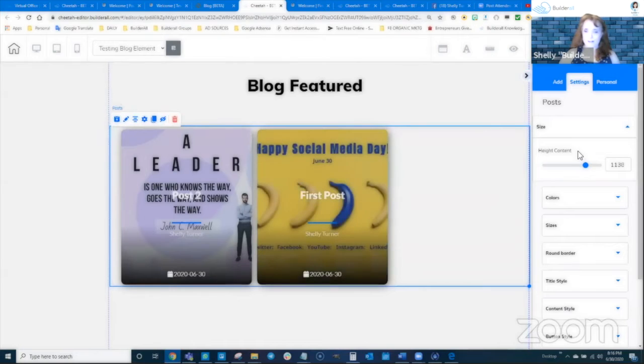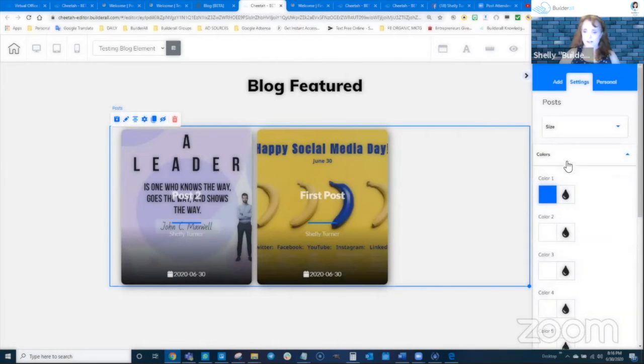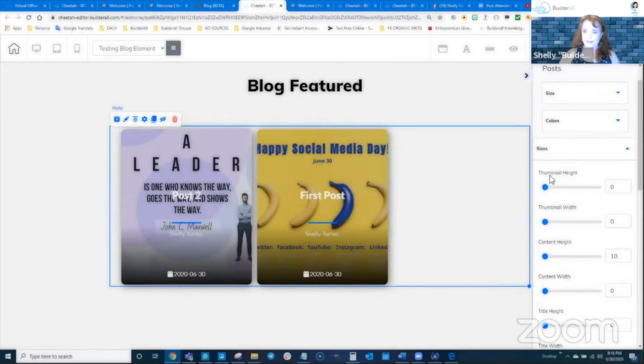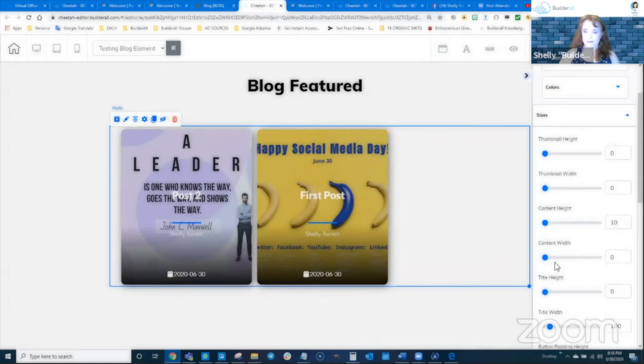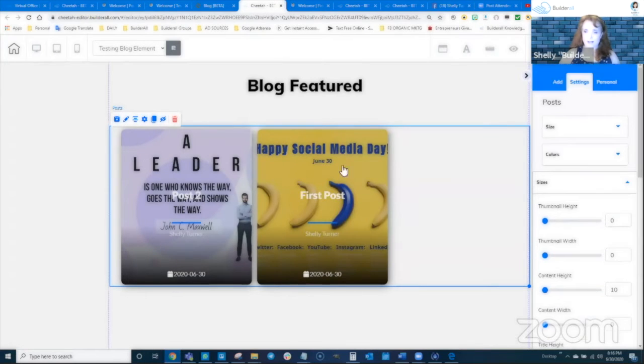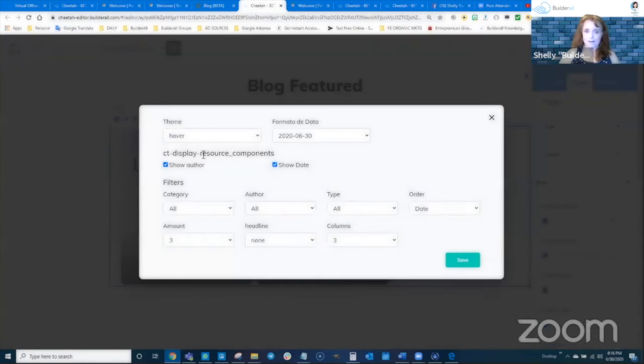We can click on the element and then go over here and change the different colors. We can change the sizes. So we can change the thumbnail height and width, the content height and width, the title height and width. All those are pretty standard. Then if I go over to the little mini toolbar and go to the star, now I've got the ability to change the theme. I can show the author. I can show the date. Let's not show the author. And let's not show the date because we're dangerous.